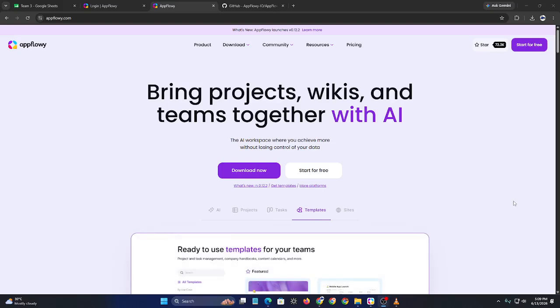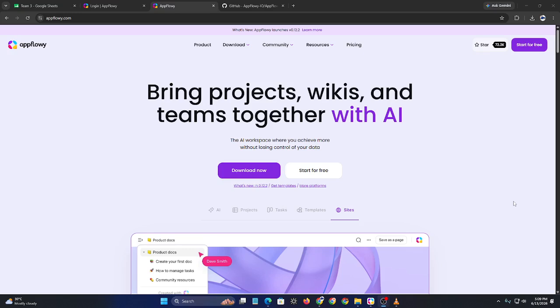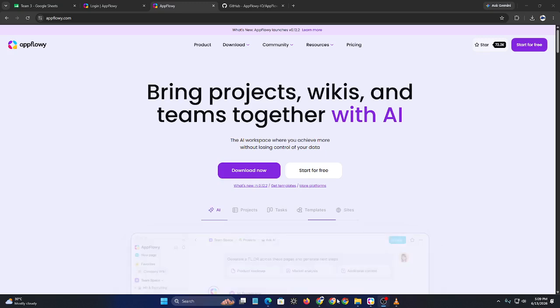Hey everyone, if your AppFlowy Workspace won't load, gets stuck on a blank screen, keeps showing a loading indicator, or fails to open your notes and pages, don't worry. In this video, I'll show you how to fix the most common AppFlowy Workspace not loading problems in 2026.